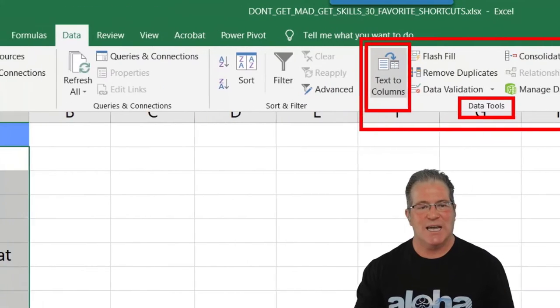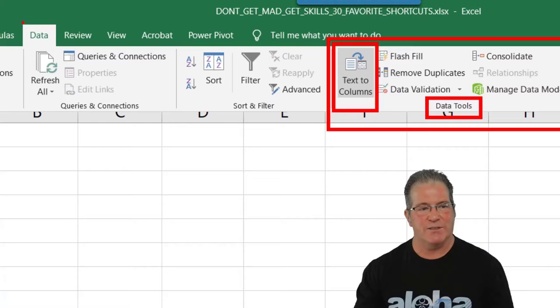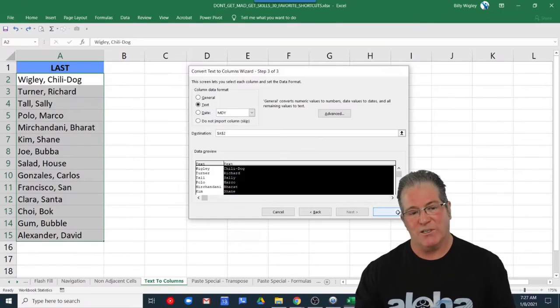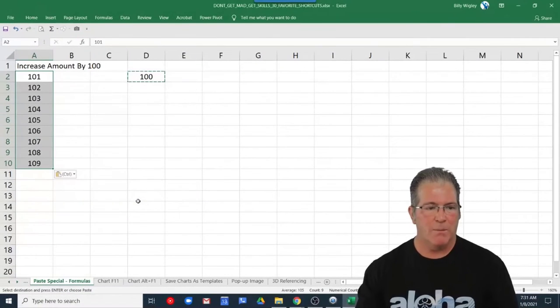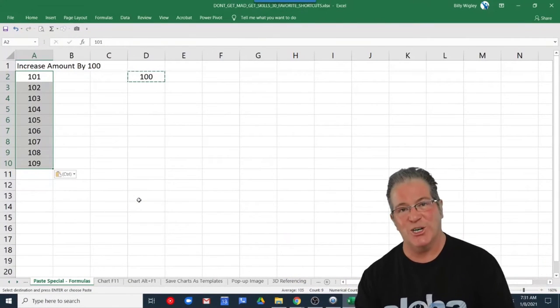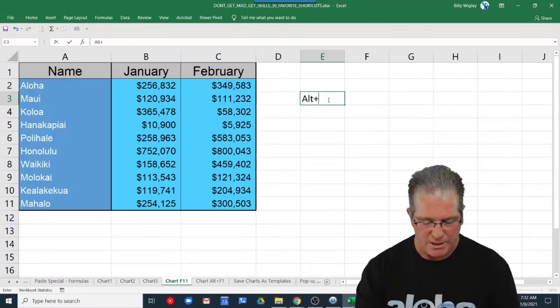This tool right here is called Text to Columns in your data tools group in your data tab right here, my friends. There's your data tab. So now watch, finish, boom, and we're done. And then when I press OK, boom, it added 100 to every one of those values.